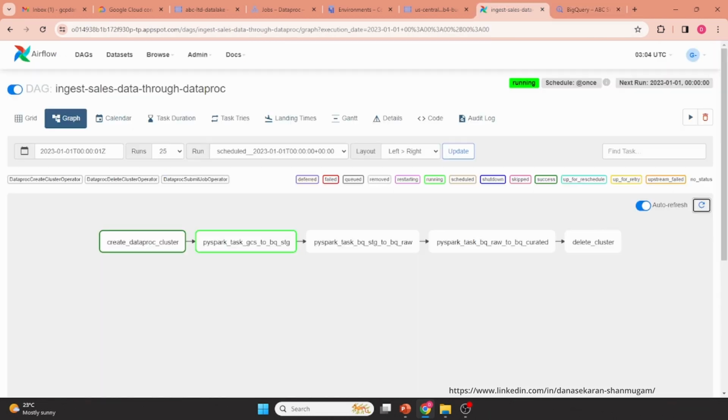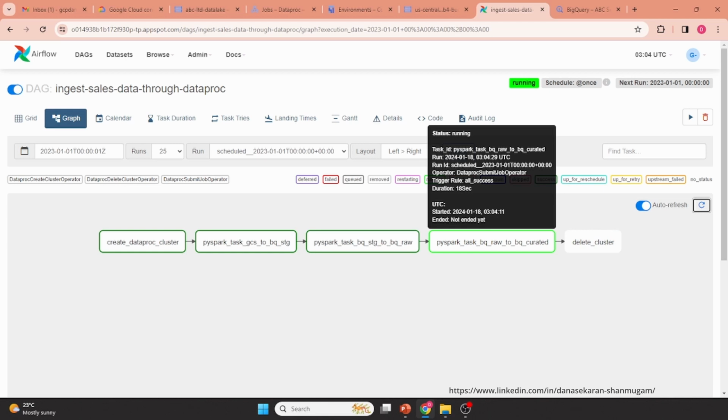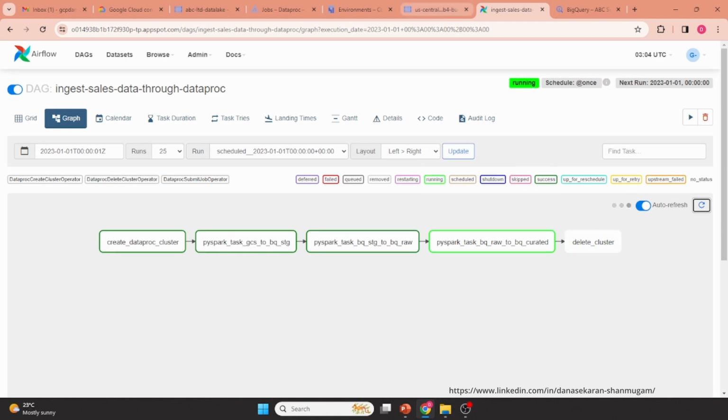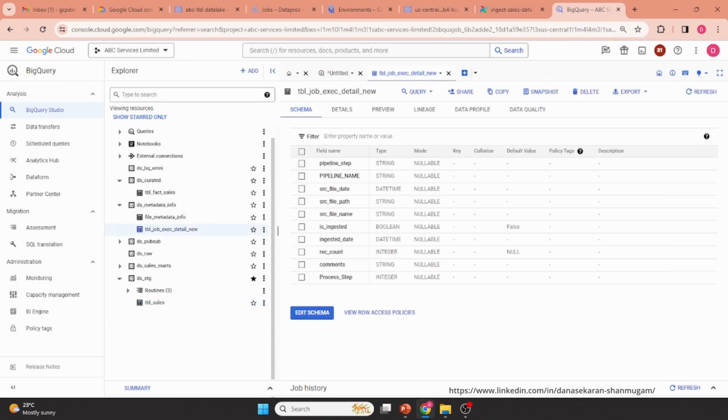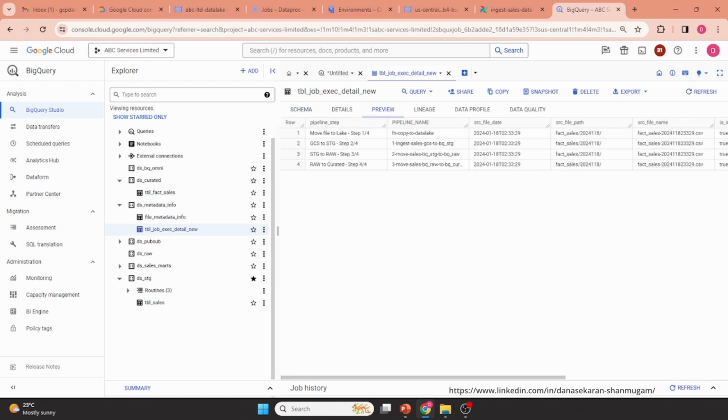Next, let us go to Airflow. That step is also completed, and it moved to the fourth step. In the fourth step, it's moving the data from raw to curated. Let us go and verify the execution detail. That step completed. The fourth step is also completed.